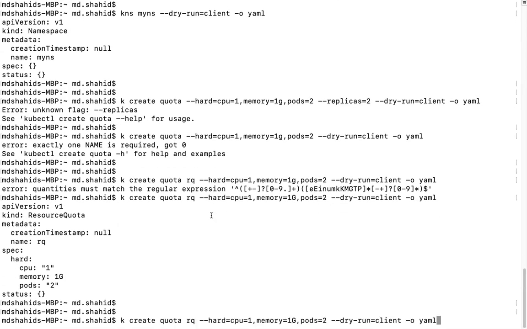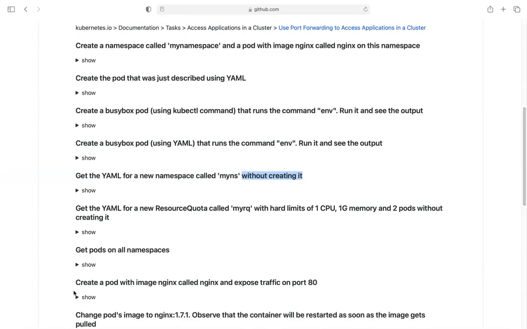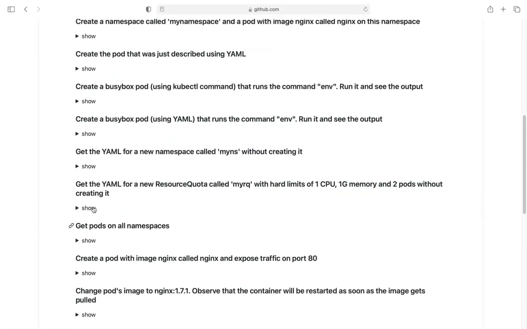So you can see here, a kind of resource quota has been generated, and you can see the kind is resource quota, and there are some hard limits on your CPU, memory, and pods. So the question again asks you not to create it without creating it. So which we have done.